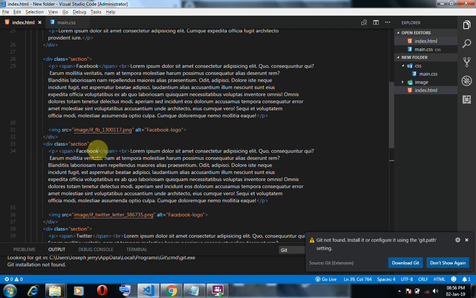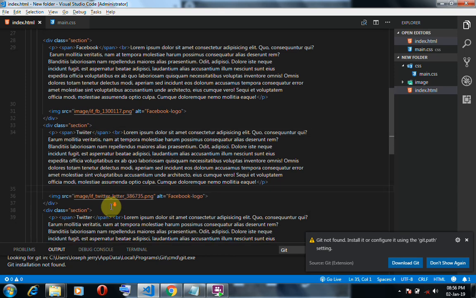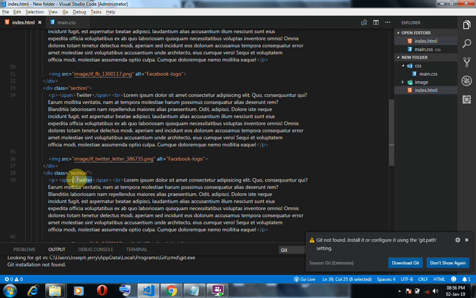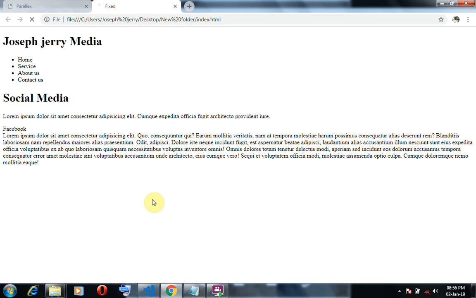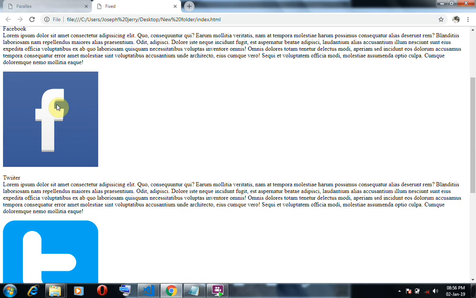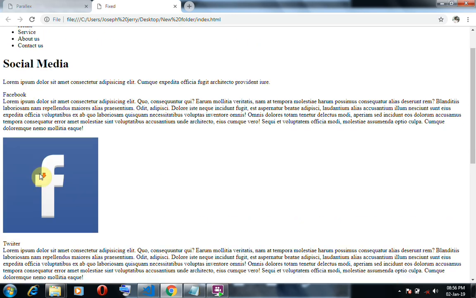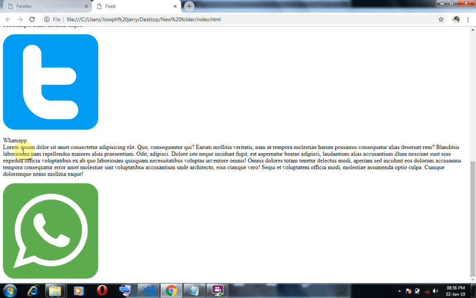Okay, sorry, let me change this to Twitter, and I'll change this third section to WhatsApp, and I'll change this source for WhatsApp. Now I think we are okay. Now you see we have the three icons. We have our Facebook, we have our Twitter, and we have our WhatsApp.